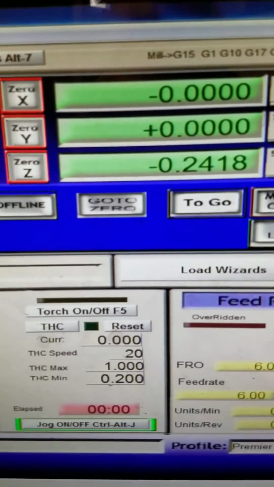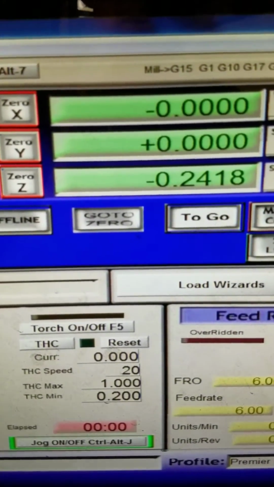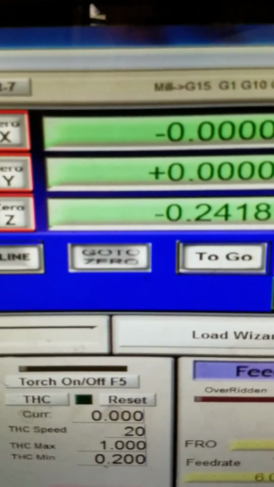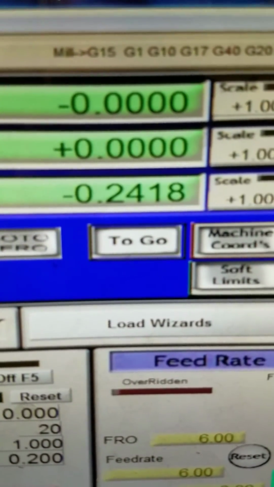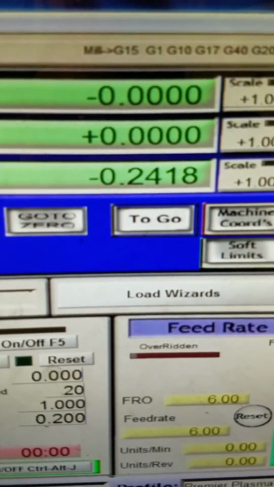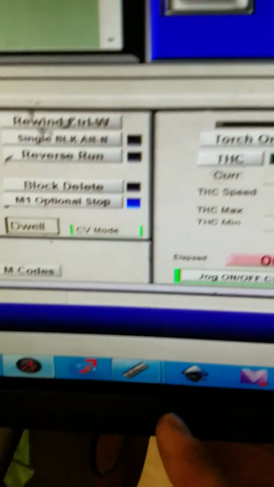to program run. You will see right here the Z says 0.24. You don't have to worry about the other decimal places. 0.24 will be close enough. After you've got that number, you now go to SheetCAM.